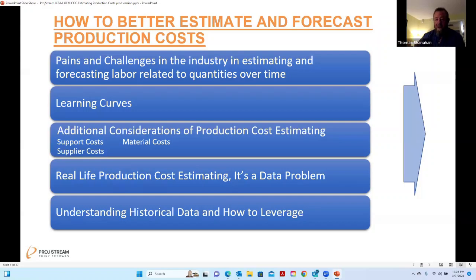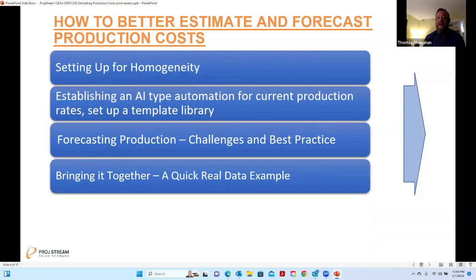And then I will address the real-life production cost estimating, it being a data problem, looking at some of the historical data and how to manage that, and some ideas about how to think about setting up for homogeneous items. Then, once we've done that, how can we templatize that data and set up libraries to reuse some of that data? And then ultimately look at a little bit about forecasting and that being part of the problem as well. Sandy's going to end with a quick data example.